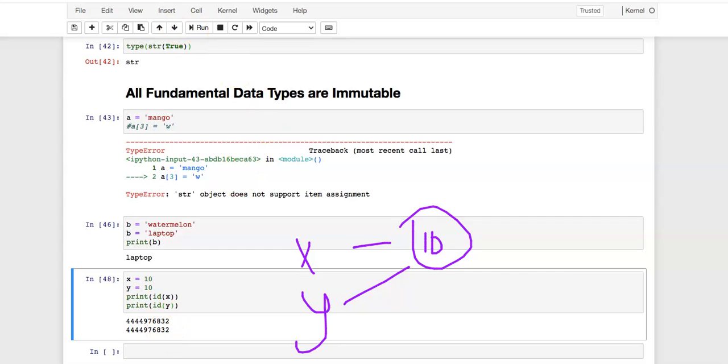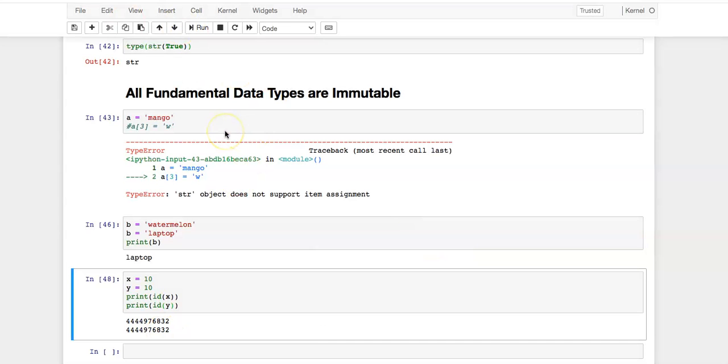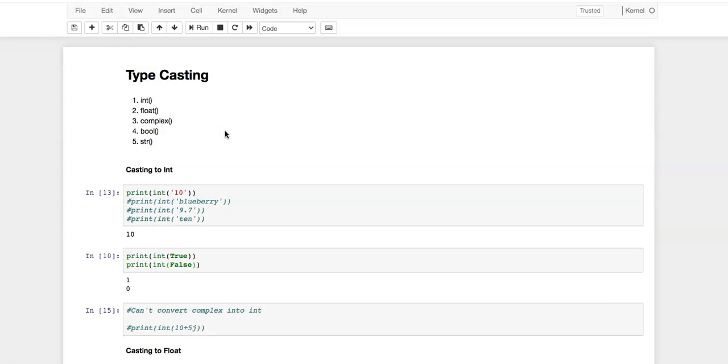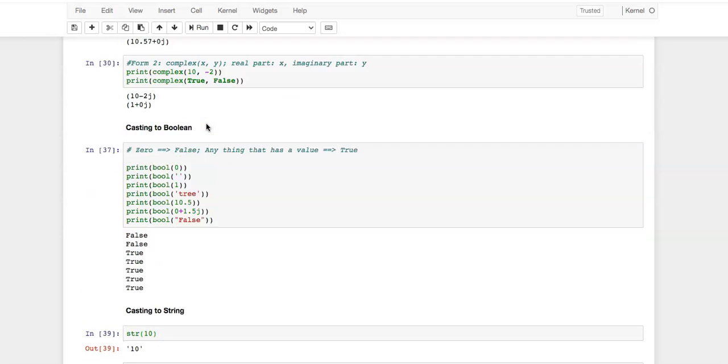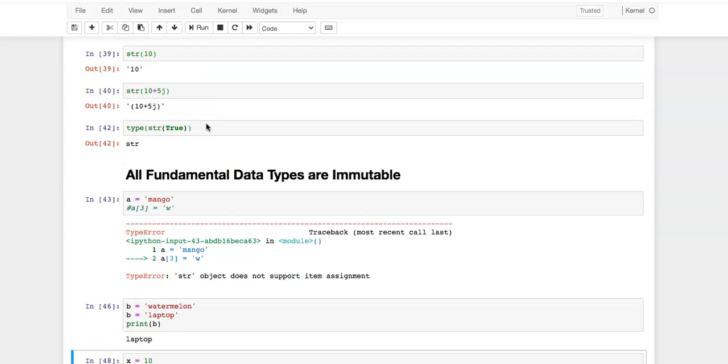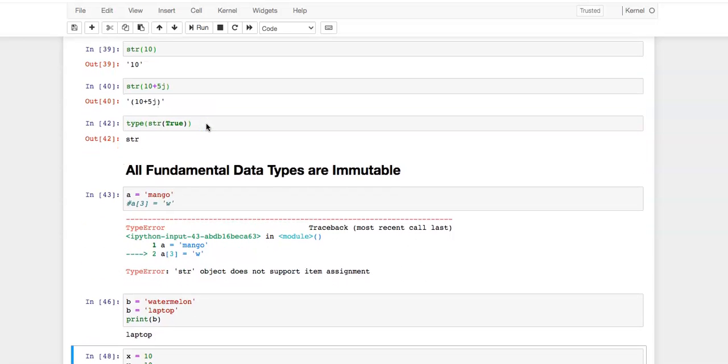Alright, so I think that's it for this video. We talked about typecasting, and we talked about the concept of immutability in Python and how all of the fundamental data types are immutable.